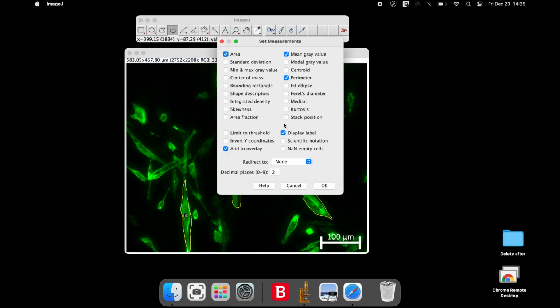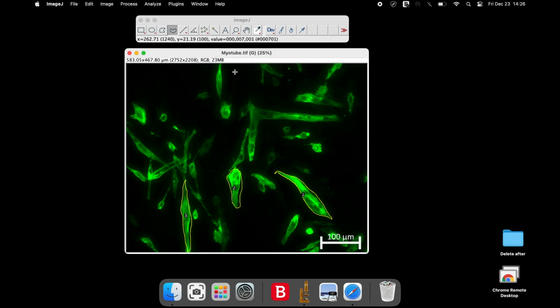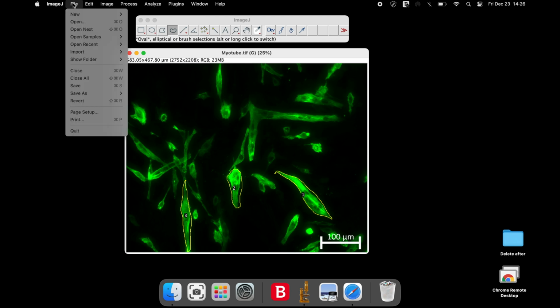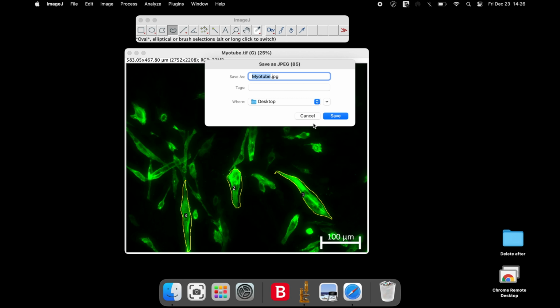Checking on the Add to Overlay is critical to track the measured myotubes. Otherwise, after measuring one of the myotube areas, the marked label may disappear. One can also save the measured image. Click on File, Save As, and JPEG.